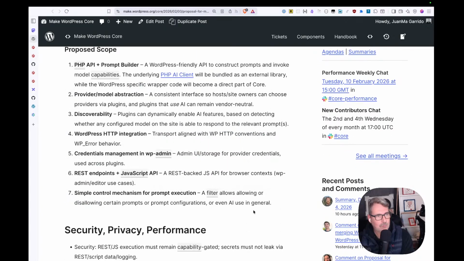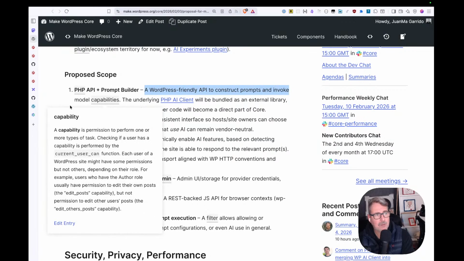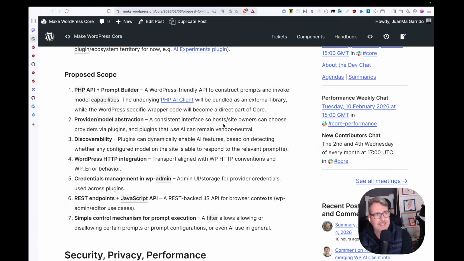Proposed scope. PHP API plus prompt builder: a WordPress-friendly API to construct prompts and invoke model capabilities. The underlying PHP AI client will be bundled as an external library, while the WordPress-specific wrapper code will become a direct part of core. So yeah, this package depends on this PHP AI client, which is WordPress agnostic. I mean, it can be used in any PHP project.